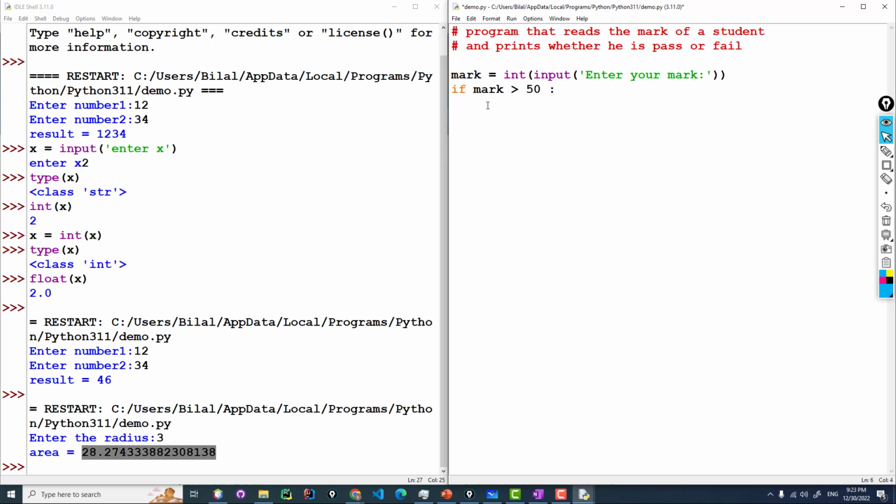This defines a block. What is meant by a block is some statements that follow some structure. So what is inside this indent will follow this condition. In our case we have only one statement, just print you passed. This is the if mark greater than or equal to 50, you passed.